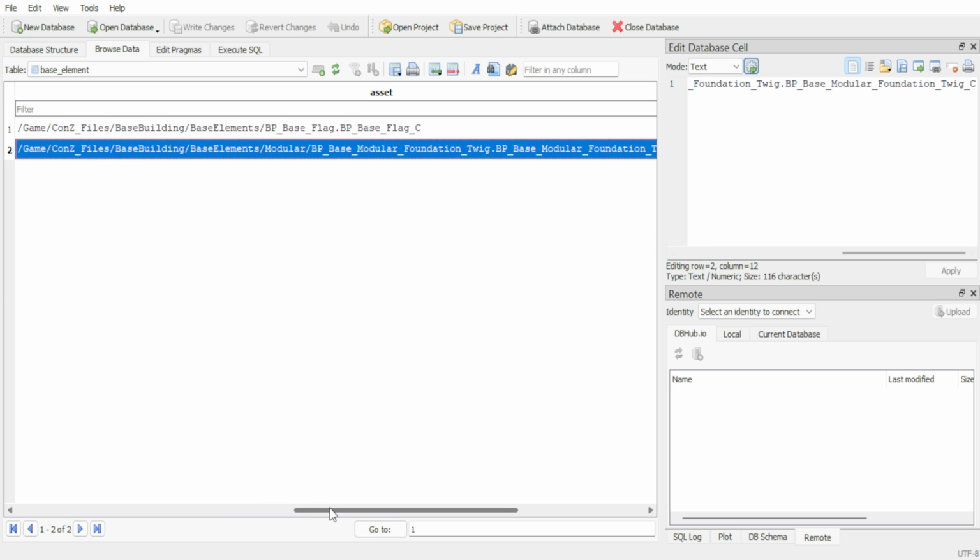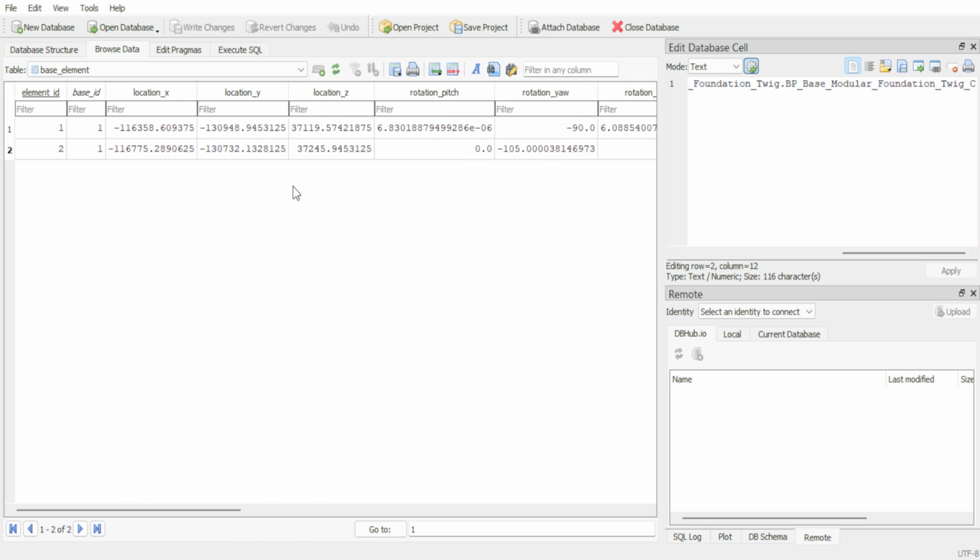Now for this first example, I'm going to show you how to raise the height of a base building element, and we're actually going to raise this up by 2000. X and Y represent left and right, and up and down on the map. The Z location represents the height. Just make sure you write your changes, and you can go back and load your game.